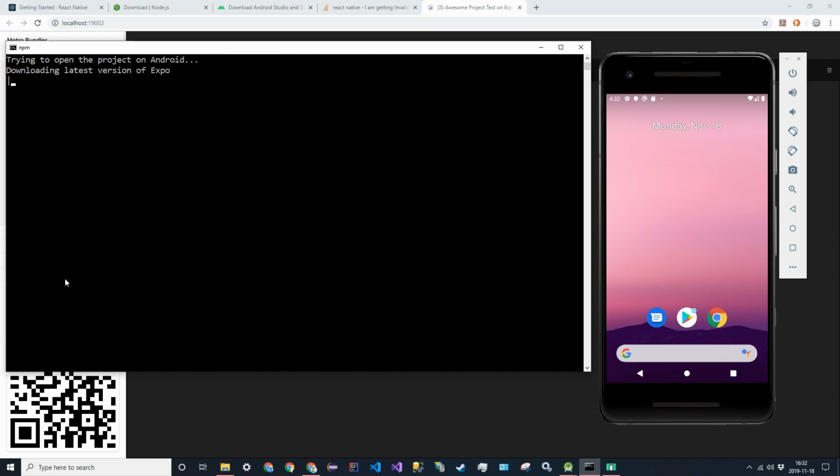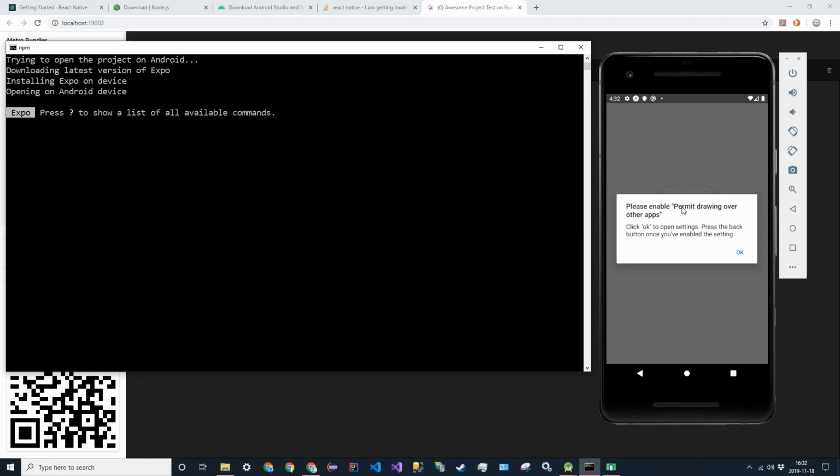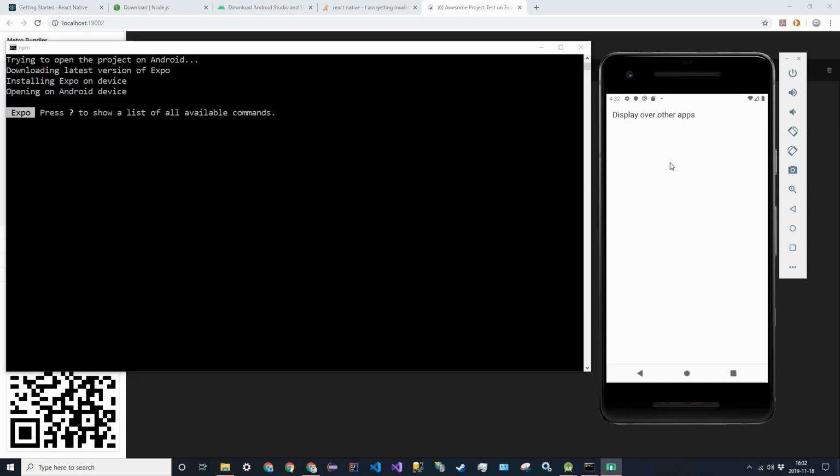So A, like that, trying to open the project. On the emulator, it's going to install Expo on the device. And it's opening it, so please enable permit drawing over other apps. So on Android, just go ahead with these settings. It might be different on iOS, but it should be relatively the same. Just follow whatever instructions you get on the screen. So toggle this to on, like that, and then press the back button.